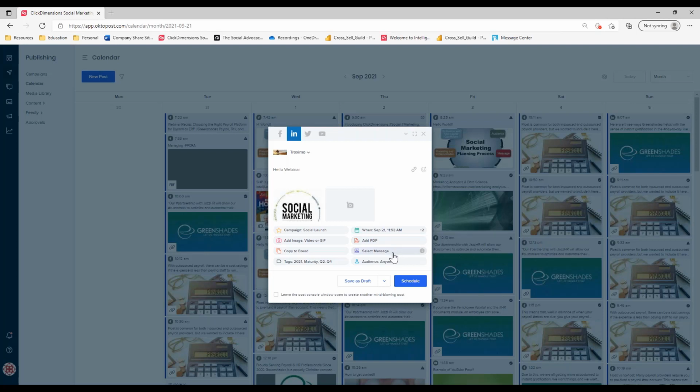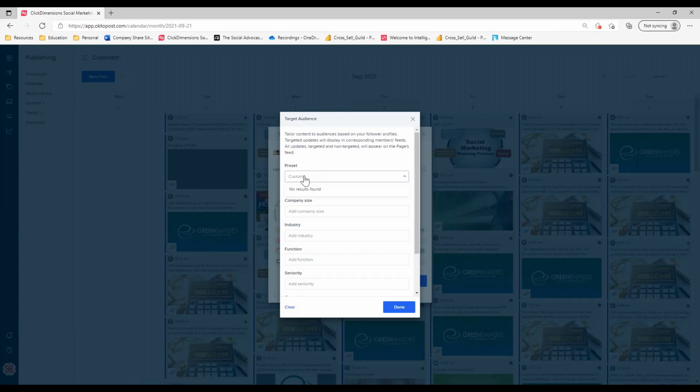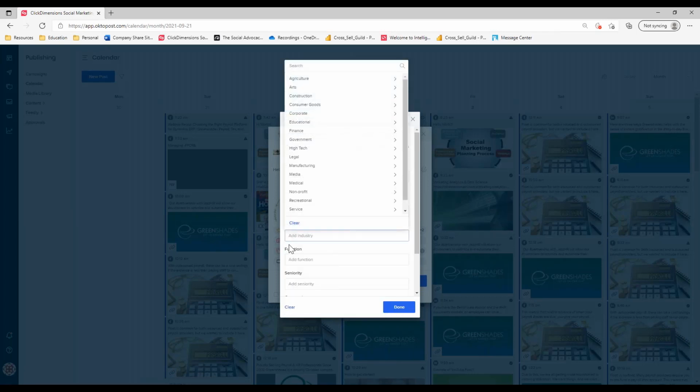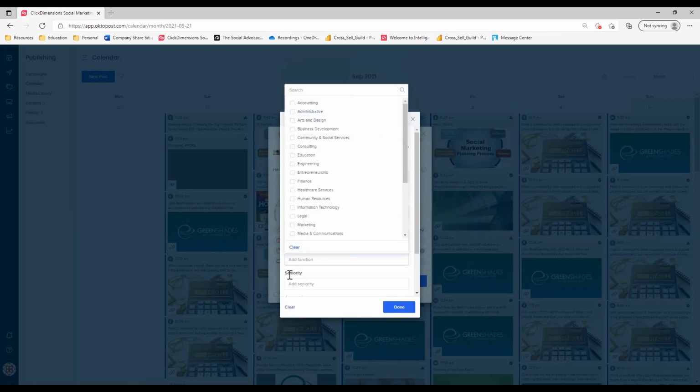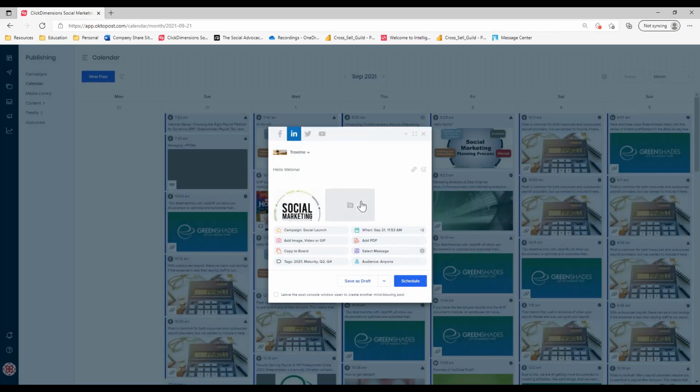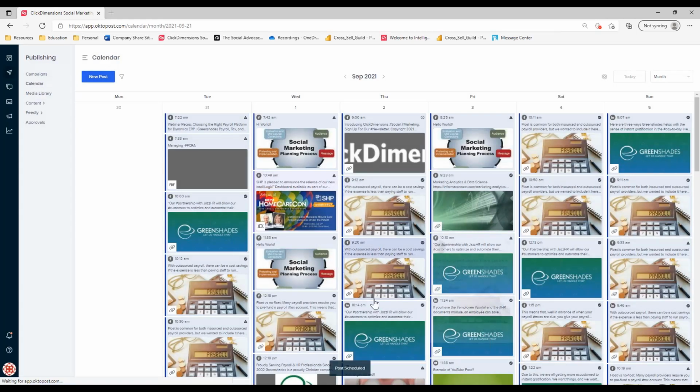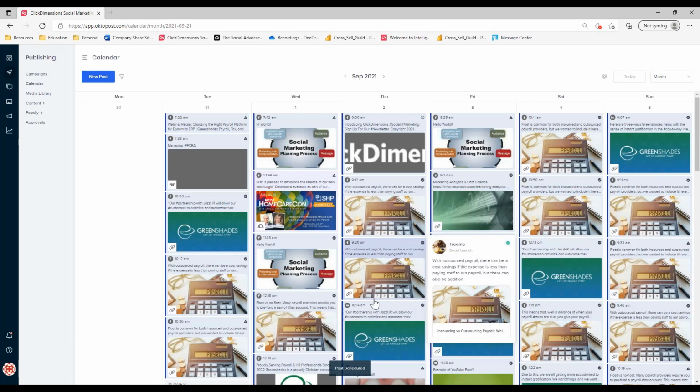I could select a previous message to insert, and I also can use the native functionality of LinkedIn to target this particular post to all of the filters that would be available from a LinkedIn perspective. So here you can see we could filter by company size, or by industry, or by function. All of those posts and filtering capabilities are available there for me. When I'm happy with what I've got, I can go ahead and select schedule, and this post is going to go out on its way. So that's the first way that I can post.